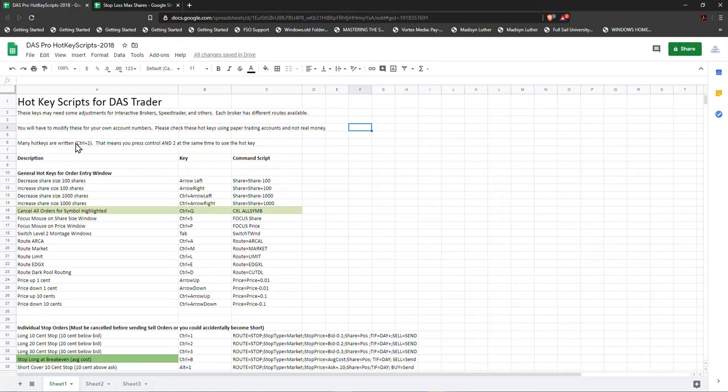The way this is set up is that in column A, you're going to have a description of what the action is, right? That we're creating a script for. Column B is going to be the keyboard shortcut that whoever created this used. And then of course you're going to have the command script in column C. So if you see something that you would like to do, let's say that you want to create a hotkey or maybe a button to cancel all orders for the symbol highlighted, you could just copy this right here. You make sure you hit column C.